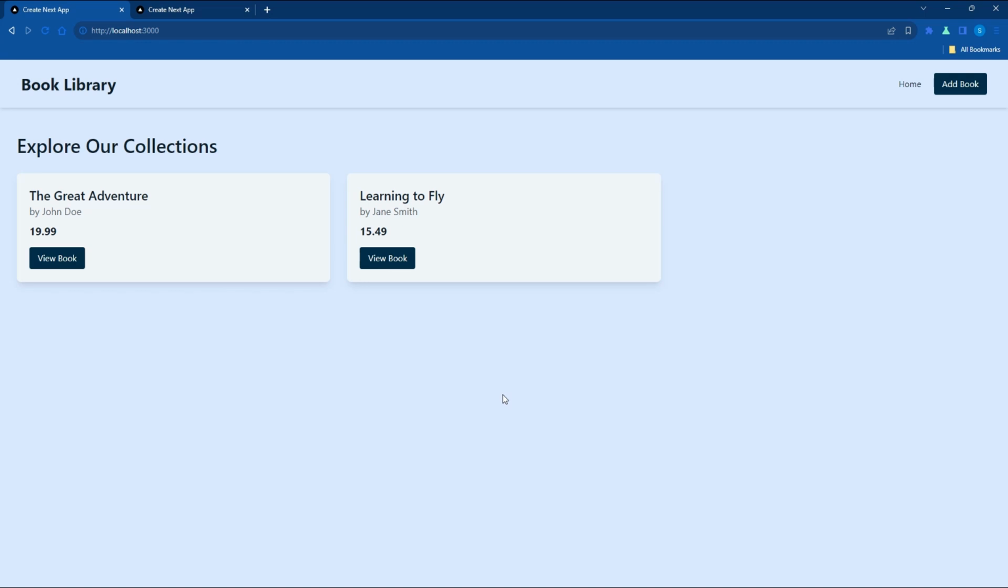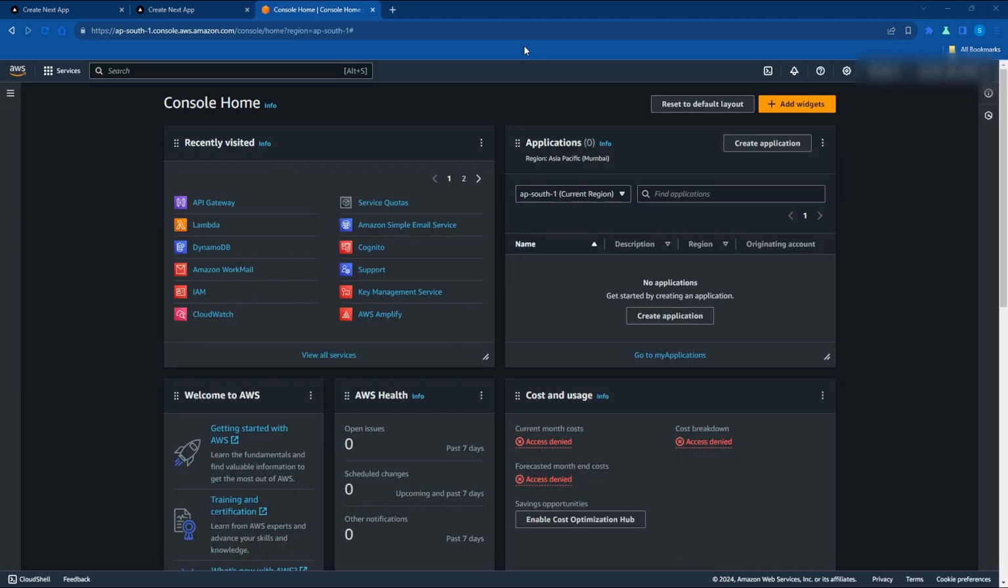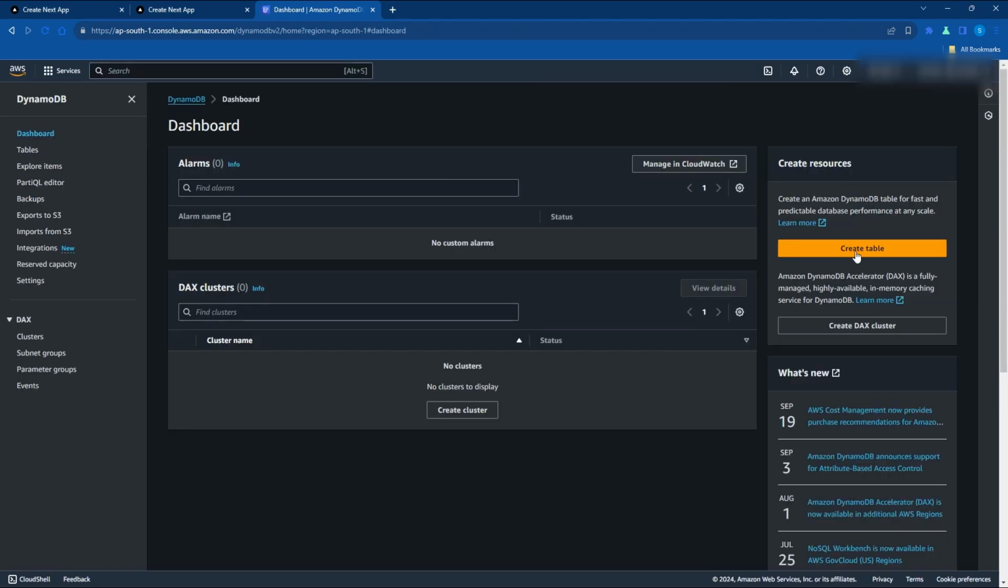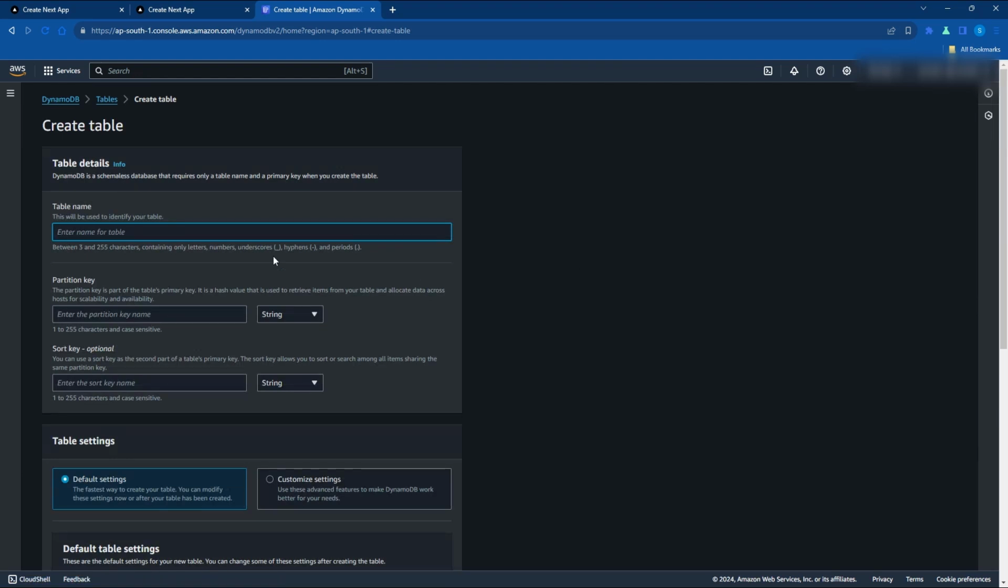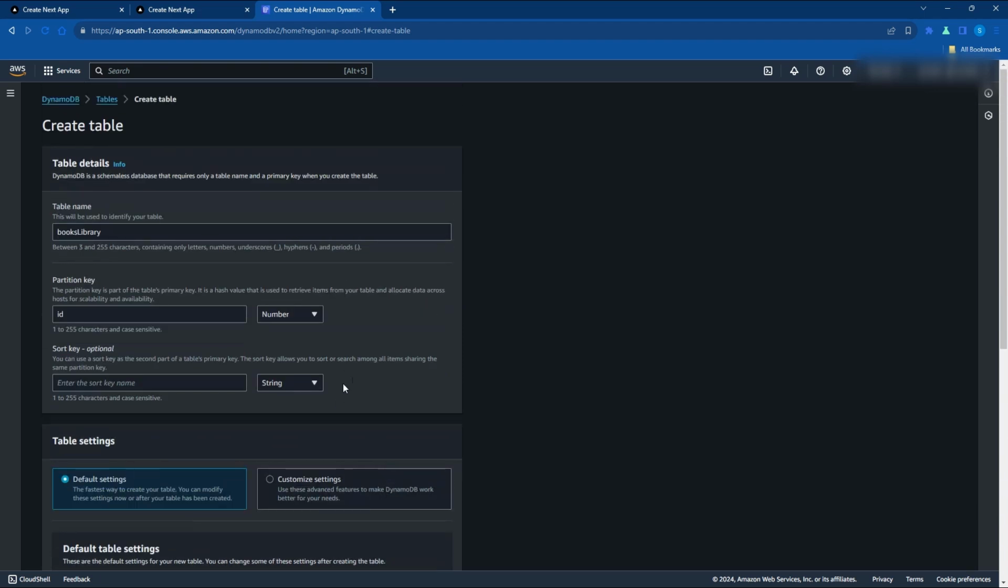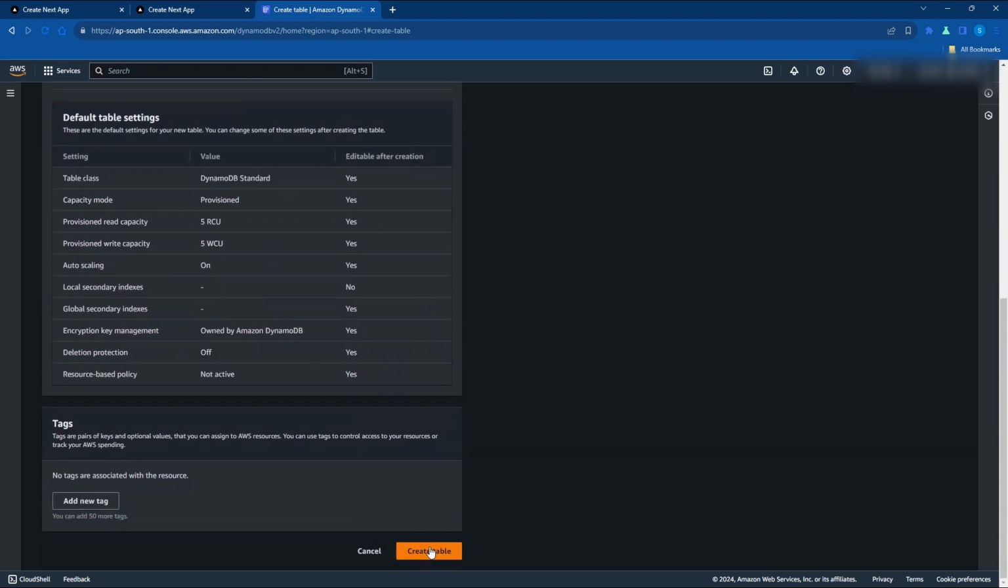We have all our pages ready. So now let's go on to AWS. Once you're logged into your console, let's open up DynamoDB. Click on create table and let's keep the table name as books library. You can have any name you want. Make sure you remember that. So we'll use the partition key as ID with type as number. We don't have to change anything else. Click on create table.